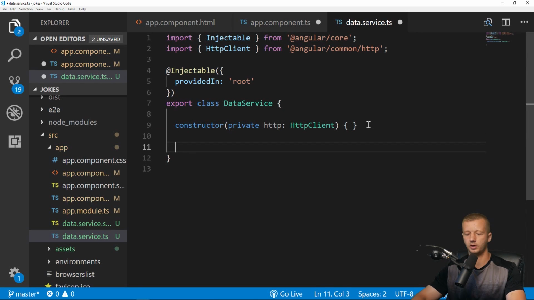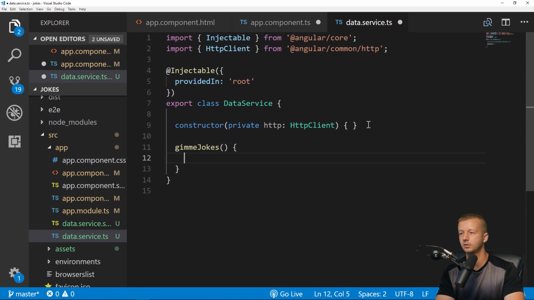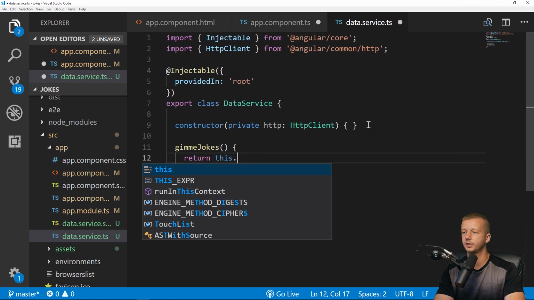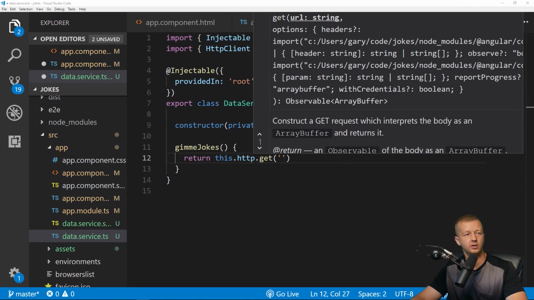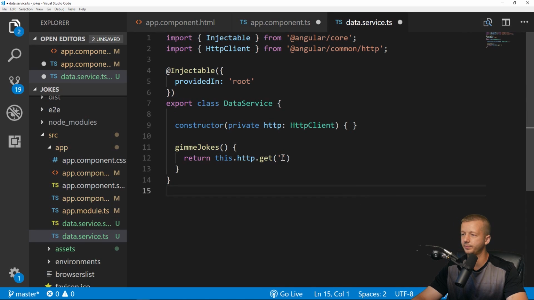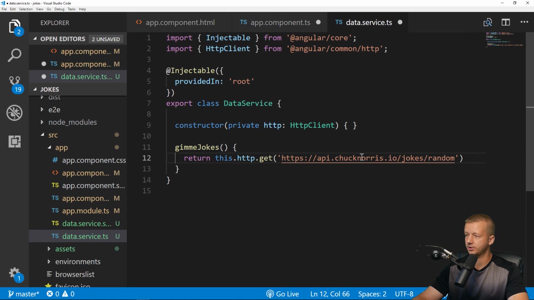All right, and then we're going to create a method here. Give me jokes. And then we're going to return this.http.get. And then I'm going to paste in this public API endpoint, HTTPS API Chuck Norris IO jokes random. Okay, that'll just return one object essentially with a really stupid joke.